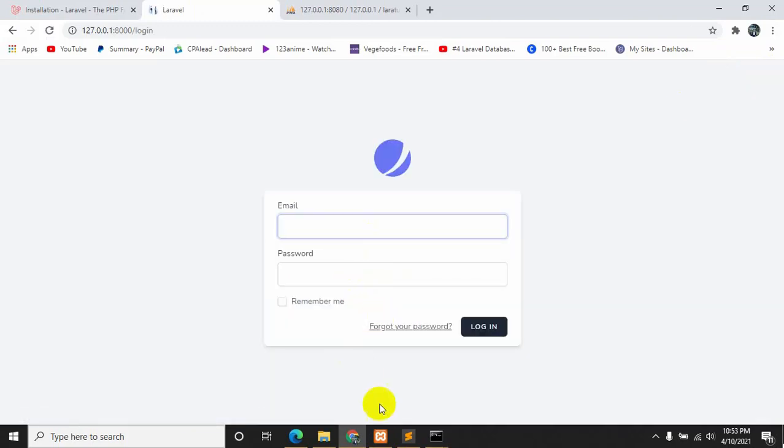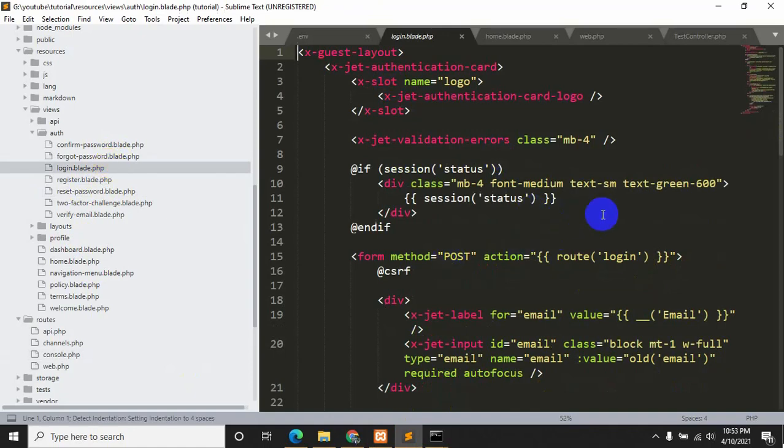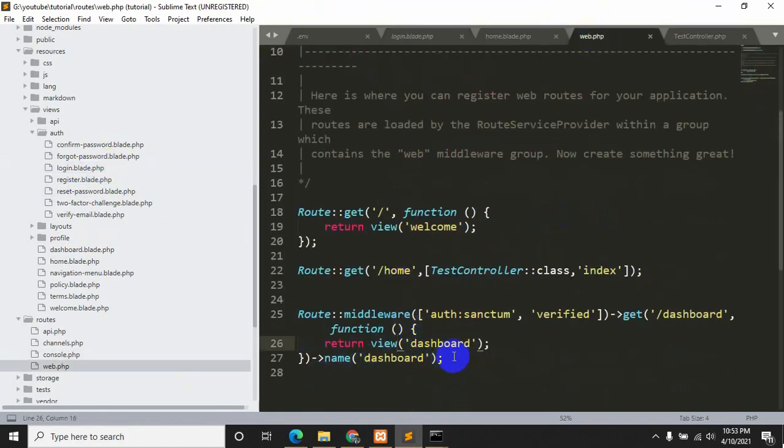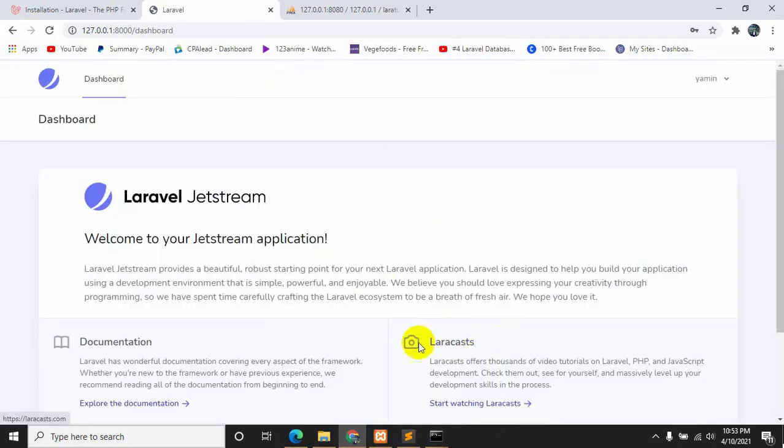Now this login view is coming from this view from here, login.blade.php, and those files are actually being called automatically using Jetstream. 1 2 3 4 5 6 7 8, and let's log in. Okay, we can also log in perfectly.